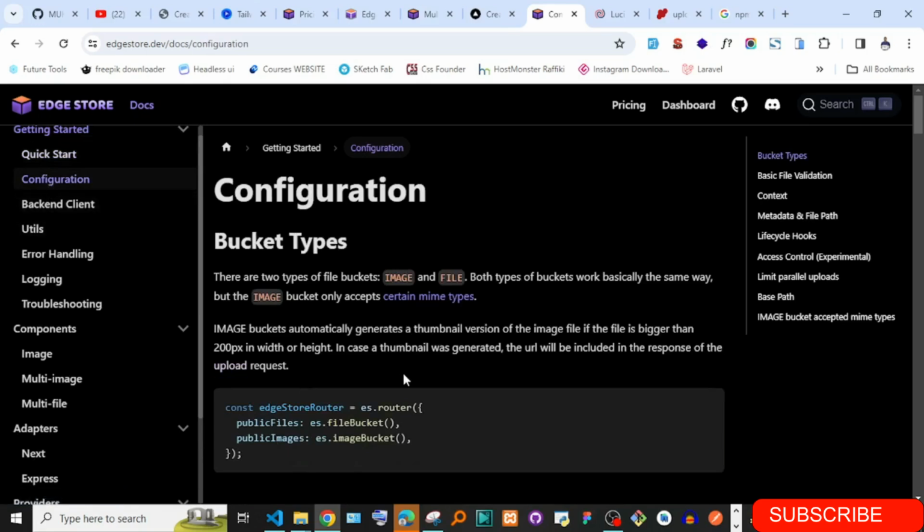Okay, yeah, so on the configurations you can see there are two types of buckets, one for images and one for files. Both types of buckets work basically the same way, but the image bucket only accepts certain MIME types. So that's why you have to use this one. And another advantage: the image bucket automatically generates a thumbnail version of the image file if the file is bigger than 200 pixels.